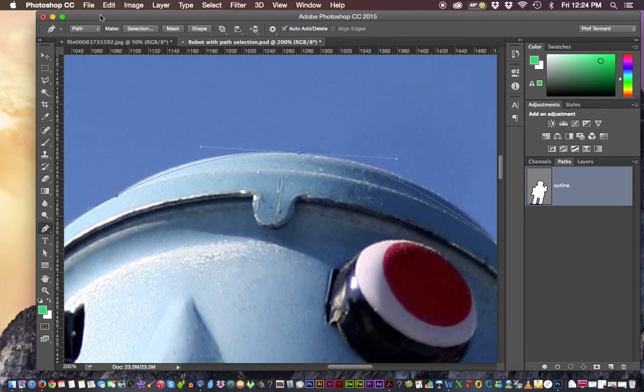Okay, we're back in the selections using paths tutorial. In this video, we will clean up the paths to make them outline the shape as perfectly as possible and get it ready to use as a selection. As you can see here, my path is not outlining the robot exactly.